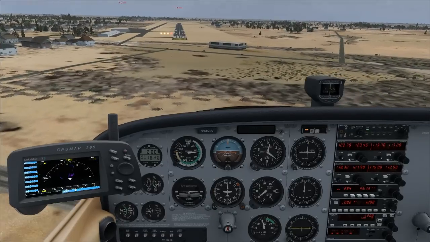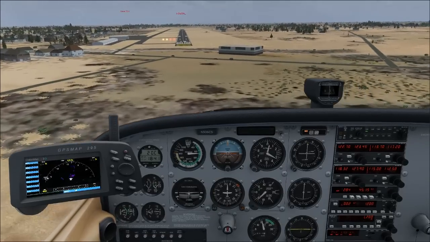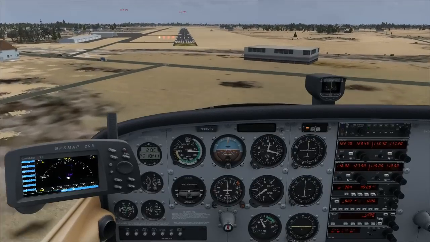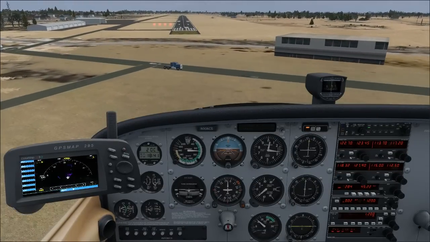Alrighty, so we're going to do a stop and go this time. We don't want to eat up too much of the runway on the flare when we're doing a stop and go. Which I'm going to because I'm coming in way too fast.